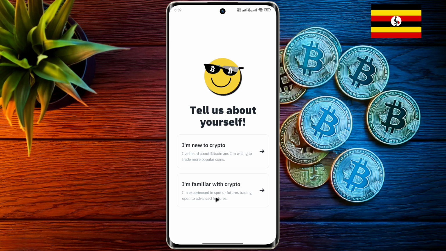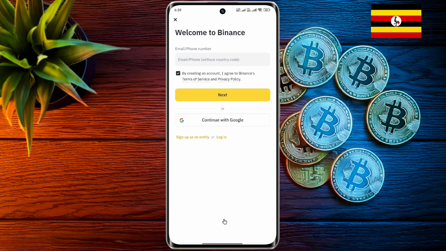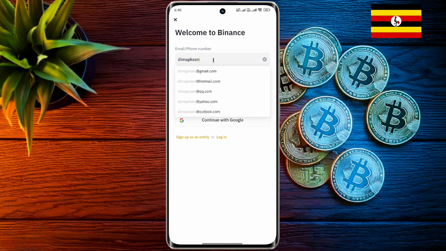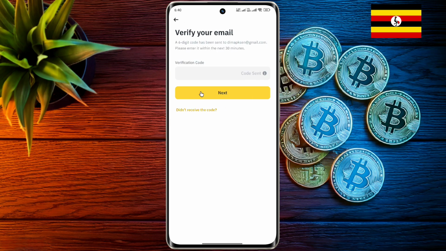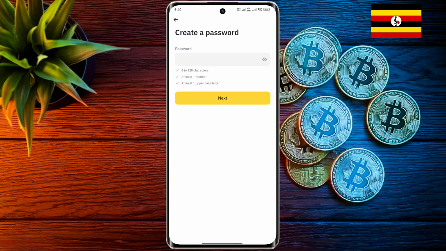After opening the Binance app, click on the second option. After that, allow some permission. Welcome to Binance. Enter your email ID here and click on Next. Then a 6-digit verification code will come on your email. Enter that code here. After that, you will have to set a strong 8-character password, which should contain one uppercase letter and one number. After entering the password, click on Next.